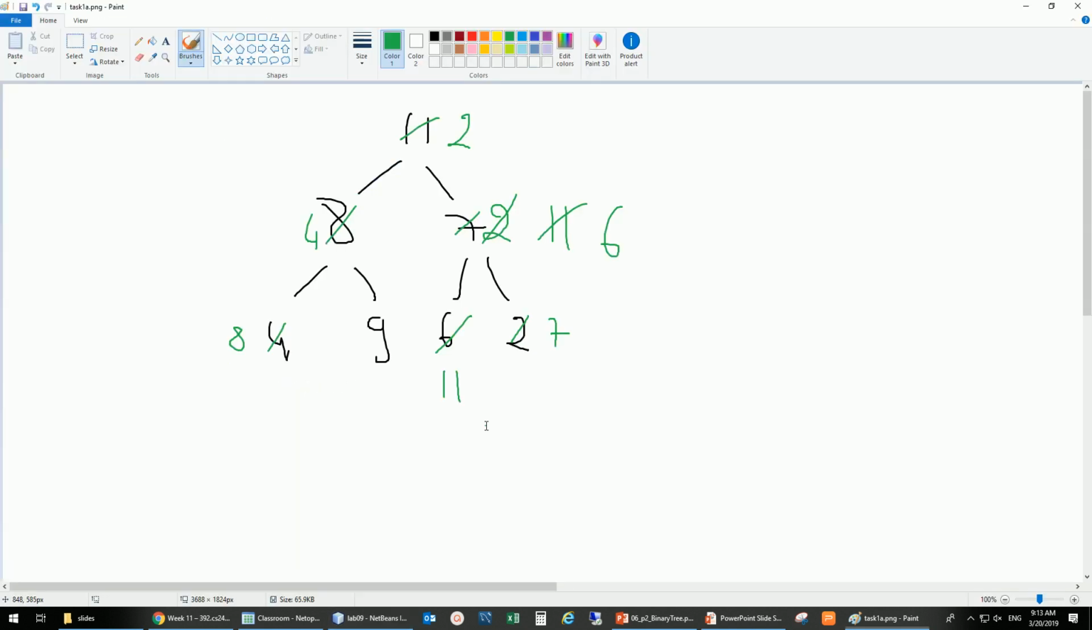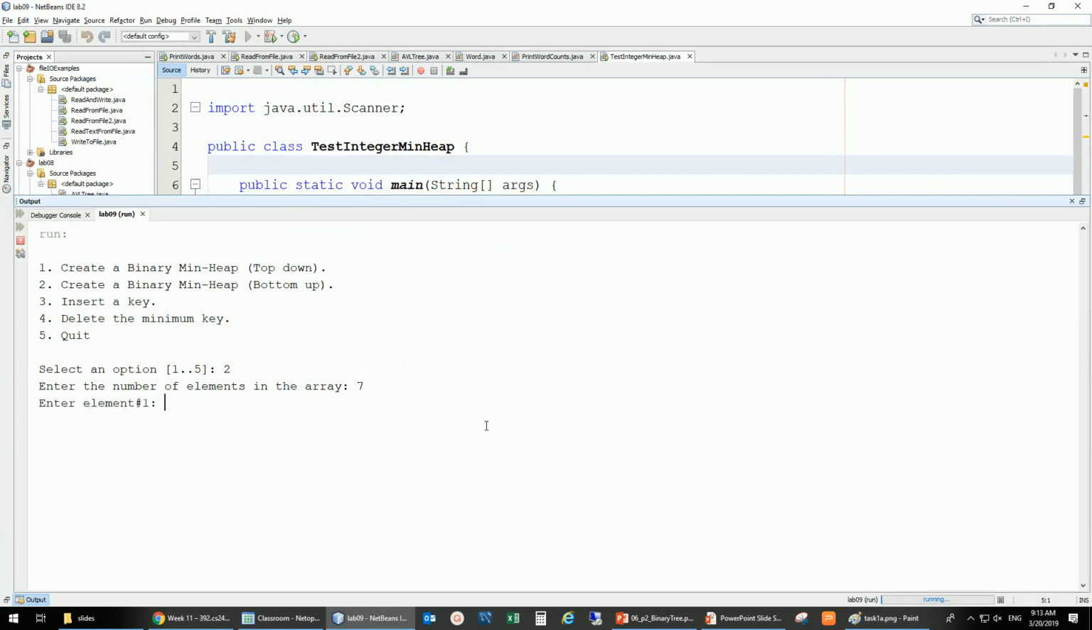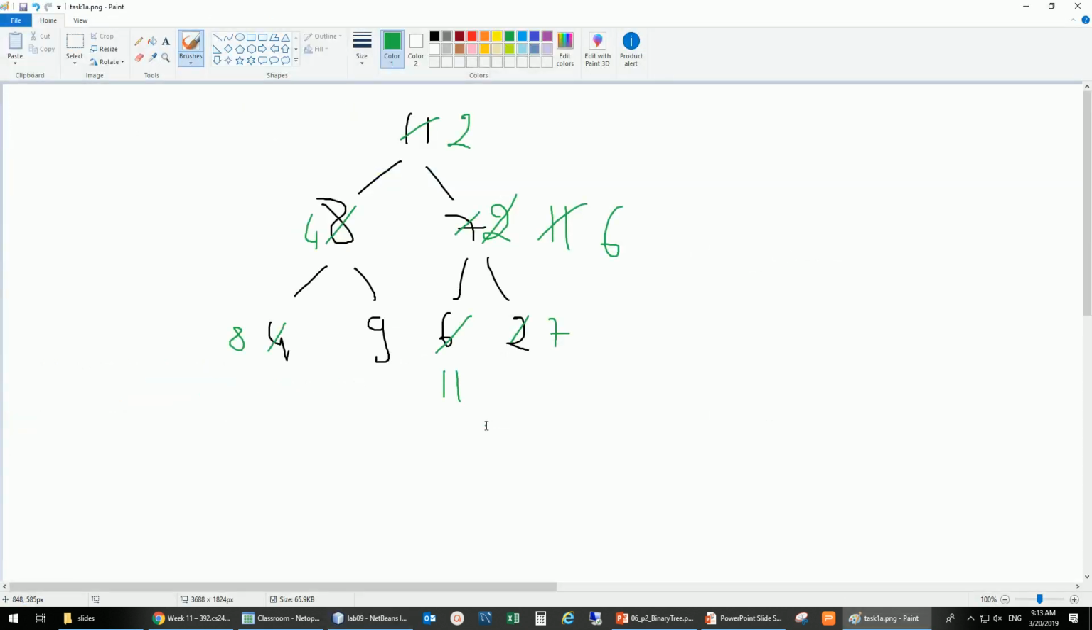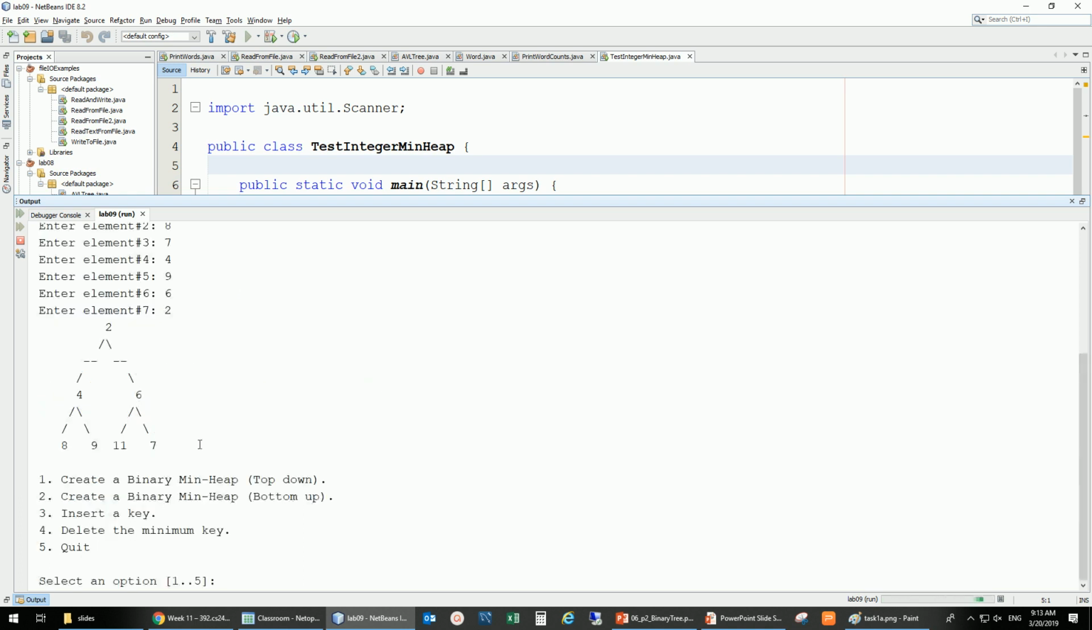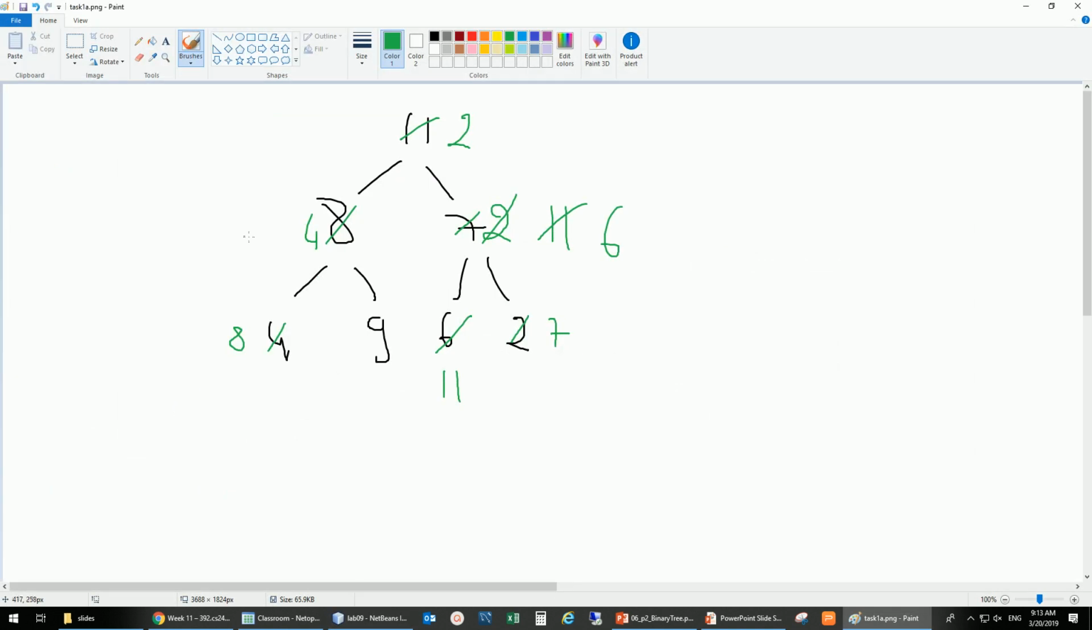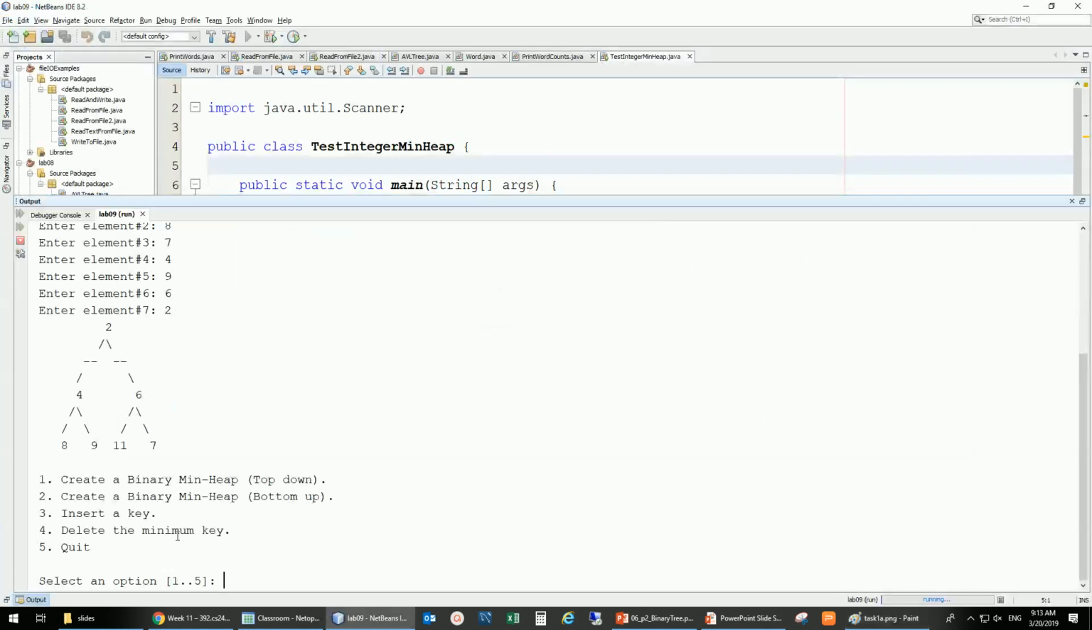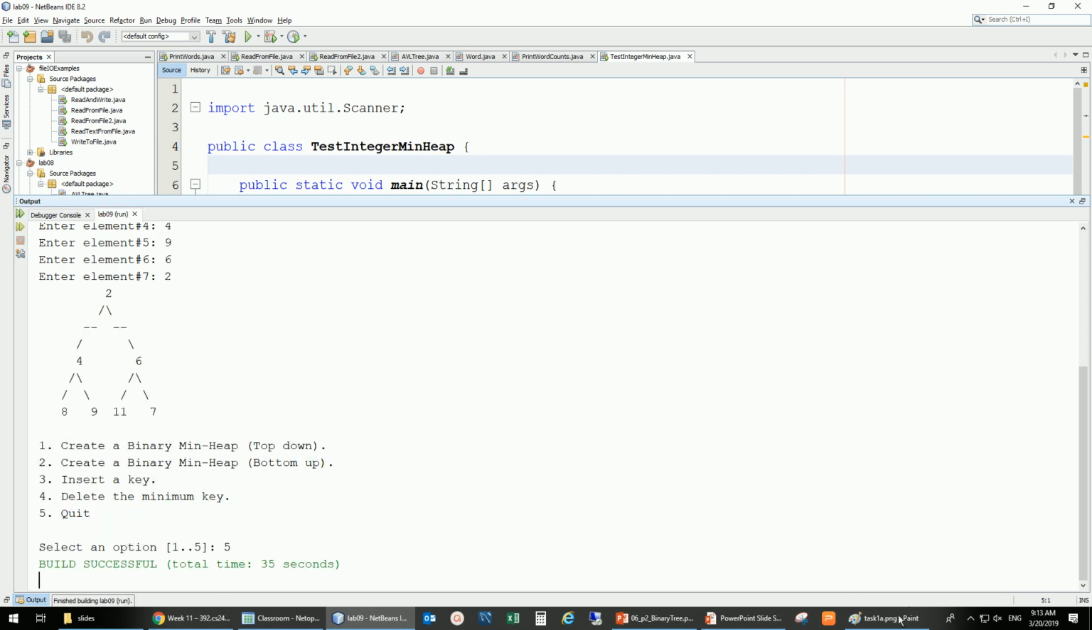So how many elements? 7. And the elements were 11, 8, 7, 4, 9, 6, 2. And this is going to give us 2, 4, 6, 8, 9, 11, 7. Is that okay? All right.